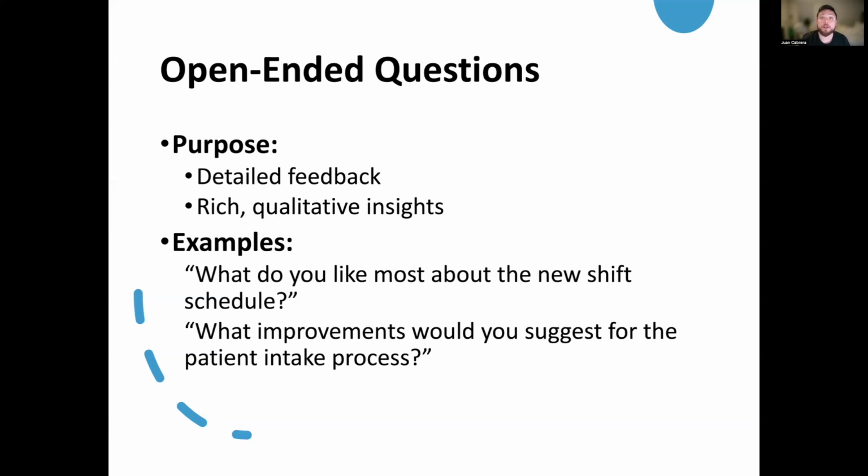When crafting open-ended questions, it's important to make them clear and specific to guide respondents in providing relevant feedback. For example, instead of asking a vague question like, what do you think about our services? You could ask, what improvements would you suggest for our patient intake process? This ensures that the feedback you receive is focused and actionable.